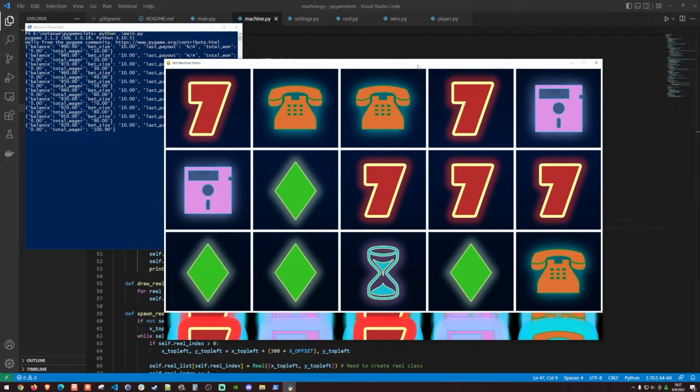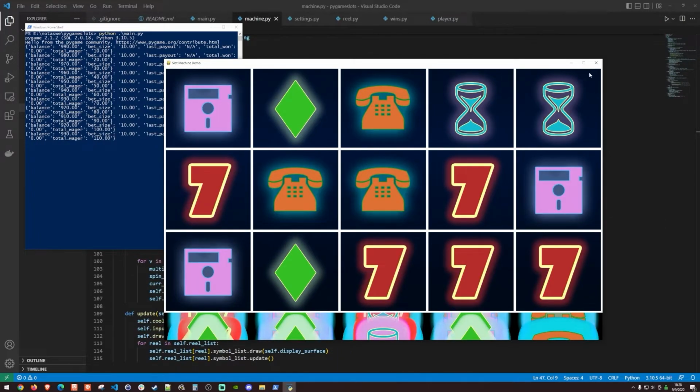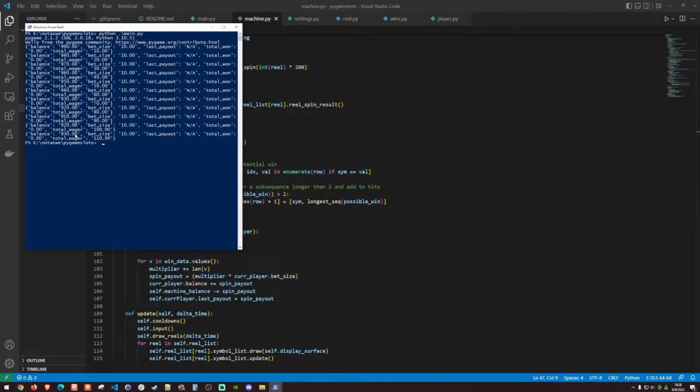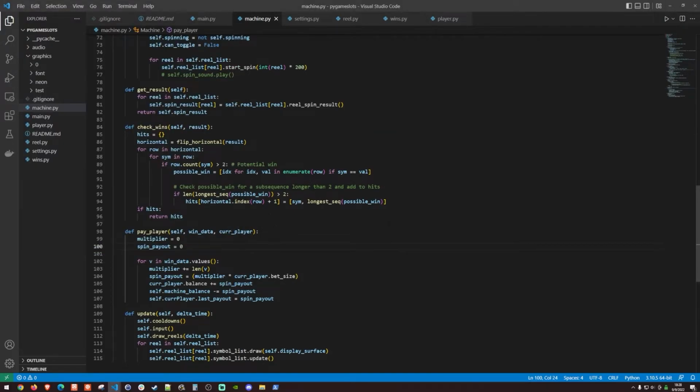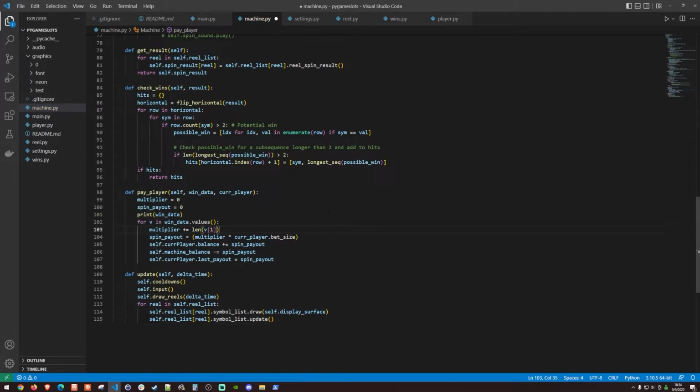Okay, so here is a win, right? So the last balance was 920. My total wager was 100. Okay, so something still isn't working right with my last payout and total 1, so let's take a look at that. So I actually forgot. I need to have index 1 here for my multiplier.